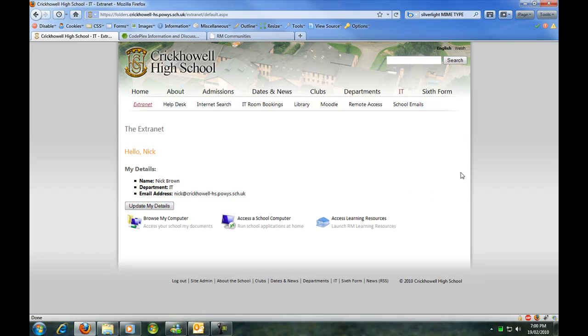If they are logged on as a student and the student has had their UPN number inputted into the system and the administrator has exported a file from SIMS to support this, you'll get a picture on the right there of the student in question. Well, what we'll now do is go into the Browse My Computer.